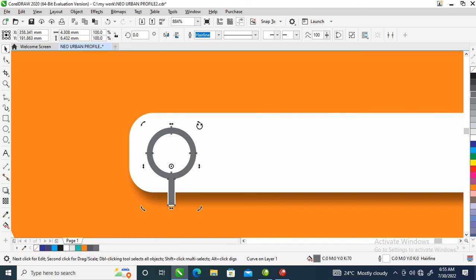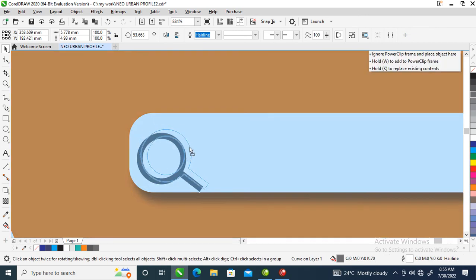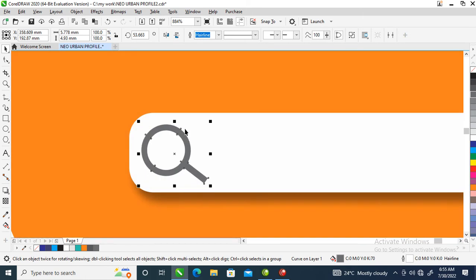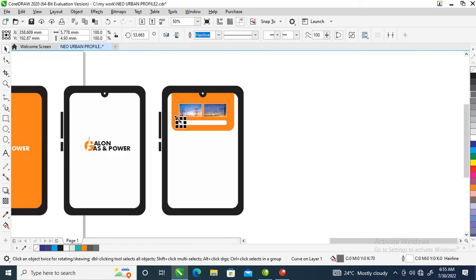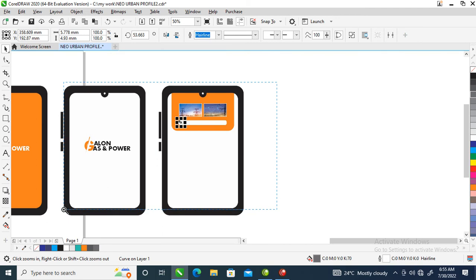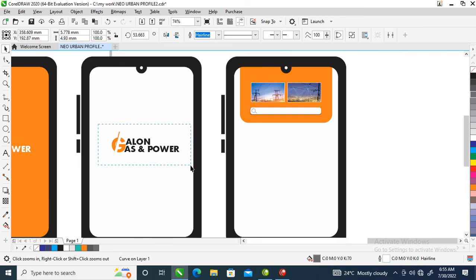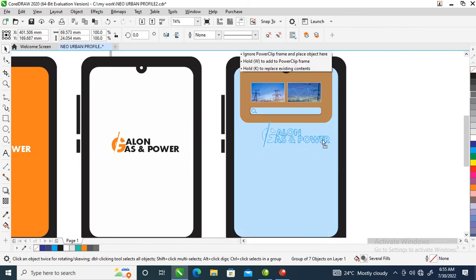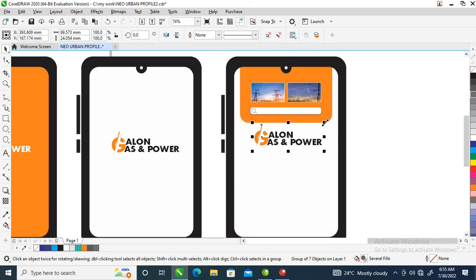So right now we are going to screw it. So double click this, then you screw it just like so. Good. Position that so well. Good. Can you see that? So right now what is next is to bring this logo right to the front just like so. Good.